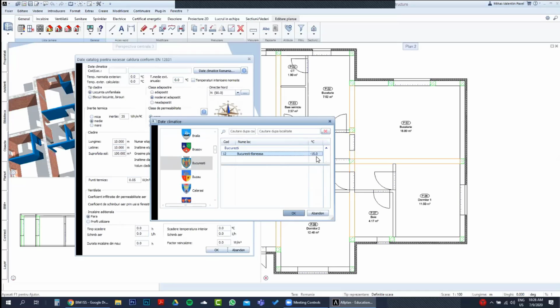Okay. So let's say if you have a winter where is minus 35, I don't know if that exists or not, but you are not going to dimension your insulation, your radiators, your everything in order to face that temperature, ok? I suppose it's an average, no? Poftim? E media pe an, media pe tot anul. Nu este o medie pe tot anul, ci este o temperatură de calcul, așa cum spunea și domnul Mihai. Ah, am înțeles. Temperatură de calcul pentru sezonul rece.